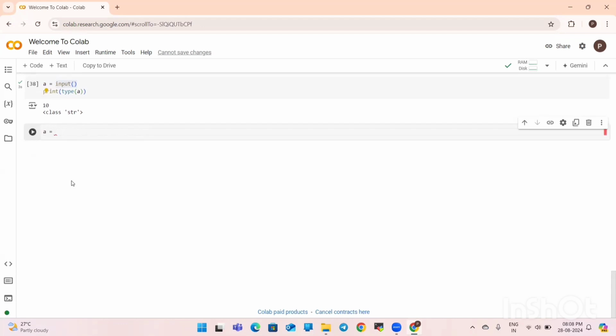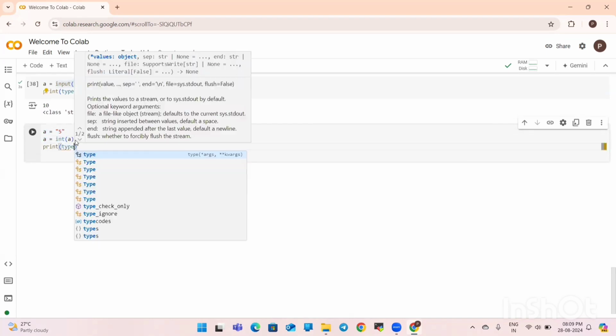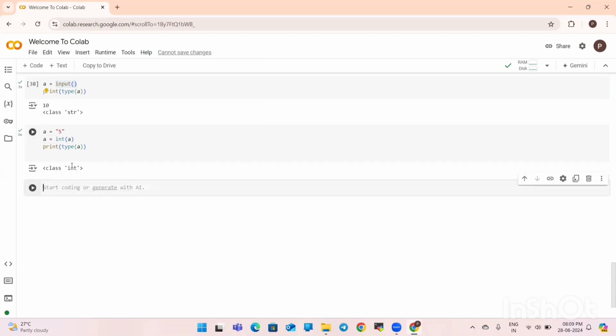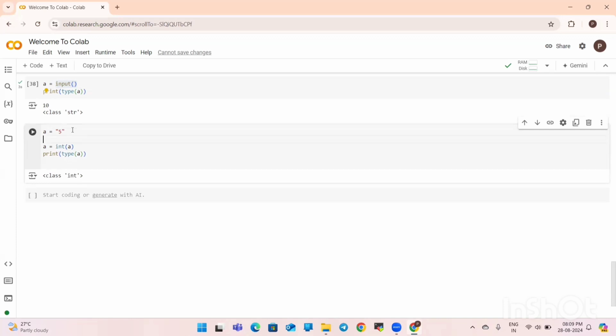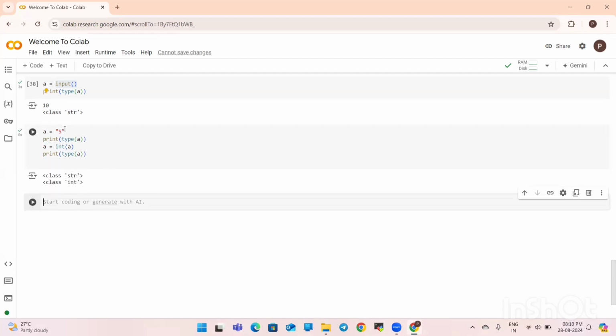Let's say another example, A is equal to "5", A is equal to int of A. What I'm doing here, I have defined the value of A as string, and then I have type converted it into integer. Now print type of A. This is integer because it has been converted into integer. Let's say I will give below this variable, print type of A. What I'm doing here is I am checking what is the type of this particular value. After converting this string into integer, I am again printing the type of this value. Let's see. The first one is string because I have defined it in the form of string by using double quotes. And the second print type is integer because I have converted it into integer.